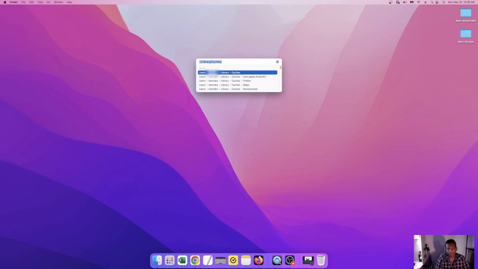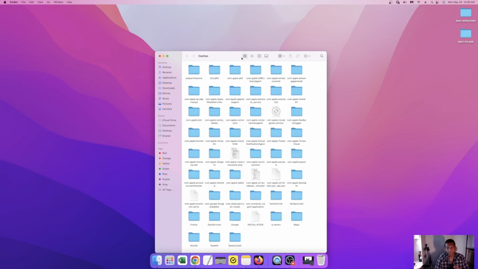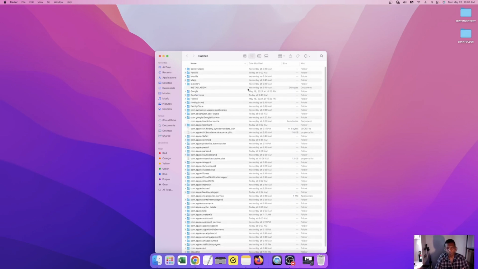Type Library/Caches, you can see Library Caches, user and your name, and Library Caches. Then you can just press the Enter key. It pops up like that. You can see so many cache files, and you can see them under files like that, but I like to turn that into the name view like that.